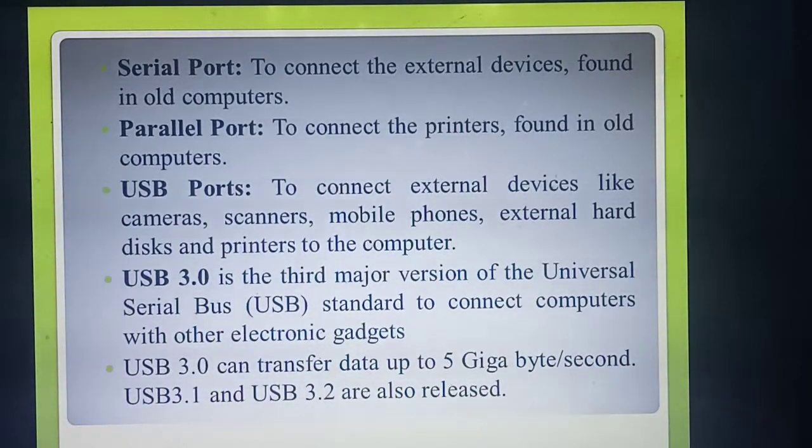So in this USB 3.0 port you can transfer a huge amount of data. If you need to transfer a large amount of data, which kind of port can you use? USB 3.0. Okay. So what's the full form of USB? Universal Serial Bus. This kind of port is mainly used to connect electronic gadgets.